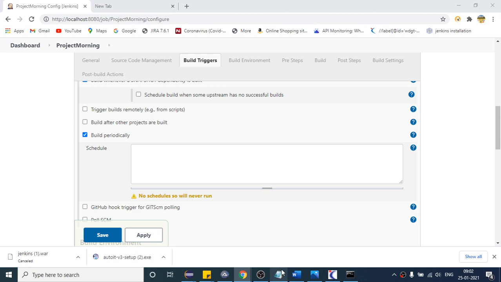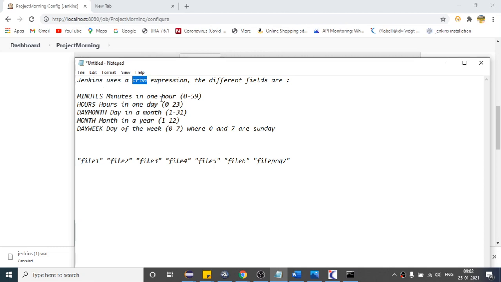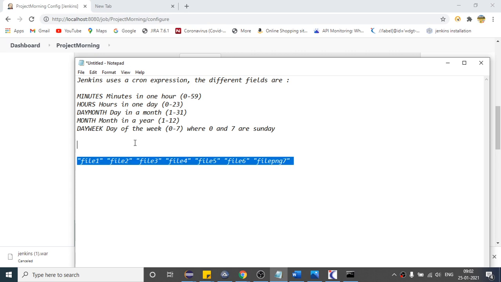Basically Jenkins uses this expression, which is called a cron expression. There are different fields. If I write like this, what is the time as of now? 9:02, right? The first one is minute, so I will say 02. This is minute. Second is hours. So the time is 9, right?